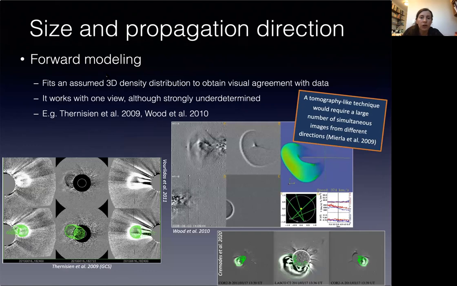Forward modeling is also another means of determining the size and propagation direction of CMEs. These methods rely on fitting an assumed 3D envelope or geometrical figure until the visual agreement is achieved. They can be applied to single viewpoint observations, but more views are also helpful to constrain the solution, since otherwise we have many free parameters. The models by Ternissien et al., such as in this example, and Good et al., 2010, are based on this approach of forward modeling.